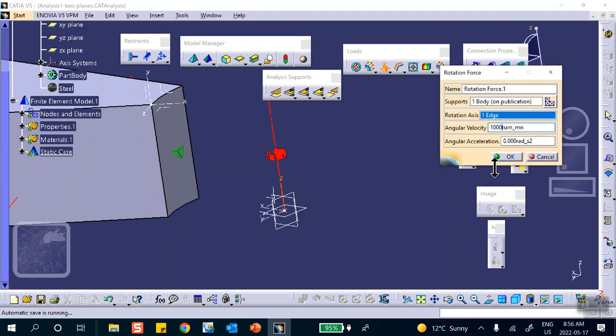Just leave it. If you know what the acceleration is at that instant, plug it in and then get your stresses as you're supposed to. But this is constant speed.